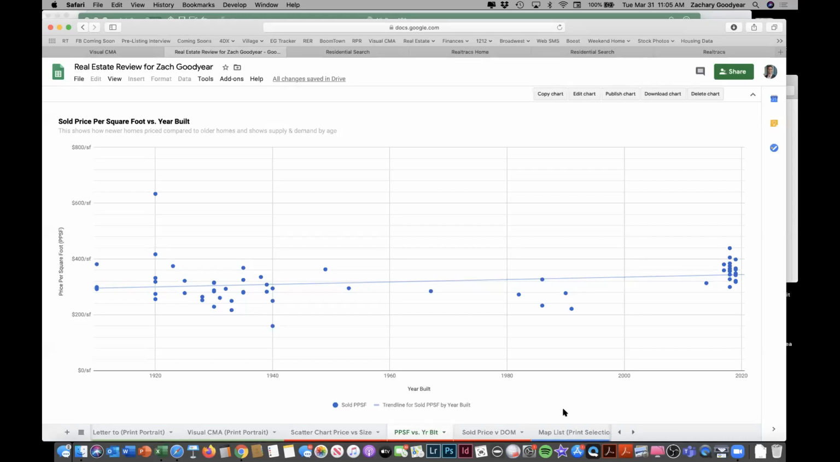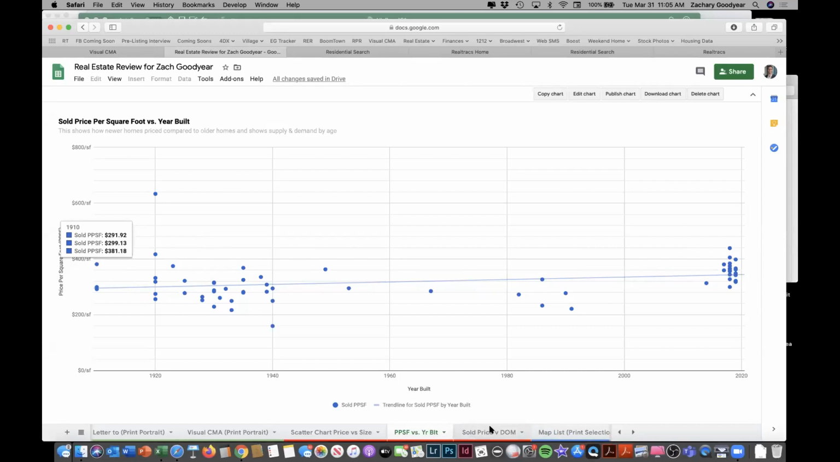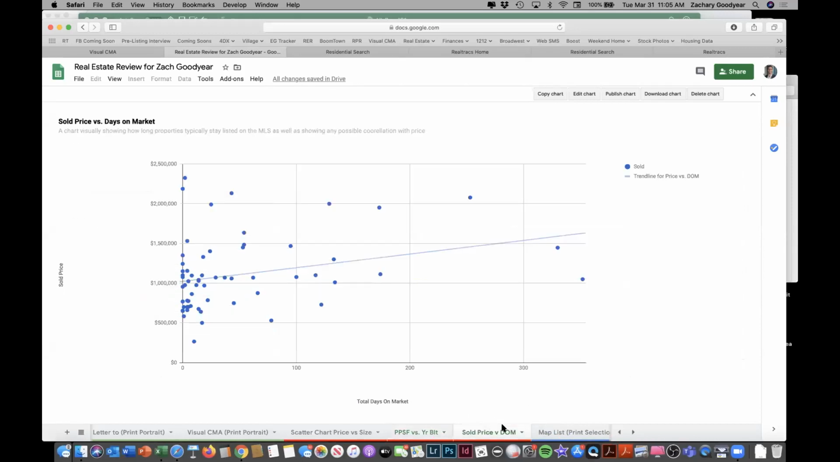If you look at that trend line here, you see it trends up just a little bit. So it's not too much of a difference, but the average here says that new homes are selling for a little bit more on a per square foot basis historically than the historic homes. And that's not always the case, right? Sold price versus days on market. This can be helpful if you're looking at how long homes stay on the market in your neighborhood, right?